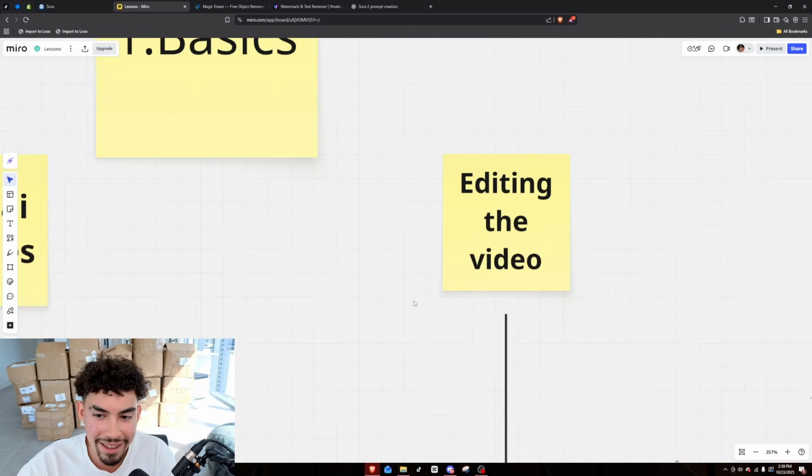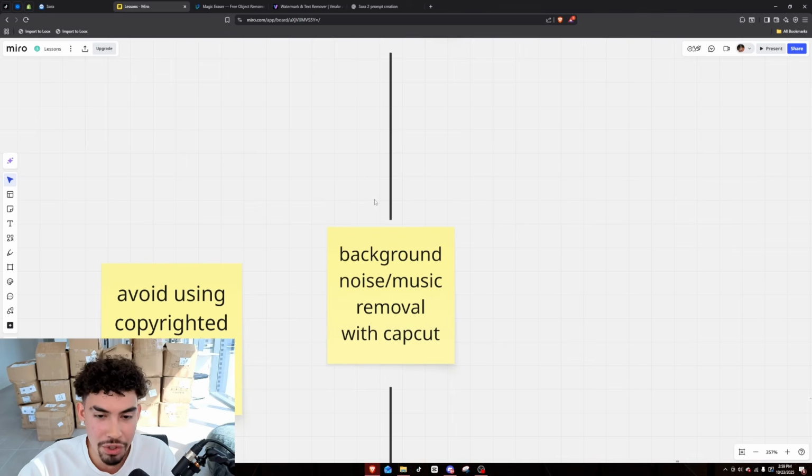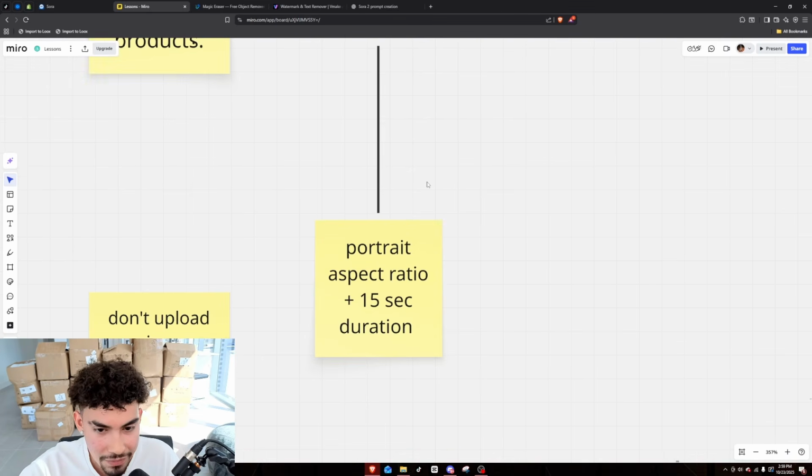Now, lastly, editing the video. We're going to be using CapCut to remove most of the background noise because, like I mentioned, these renders come up with a noise, either a noise or a music background. It's kind of weird, so you want to remove all this using CapCut, okay? This is the software that we use to edit our videos, and it's super easy to use their AI to remove the background noise, right?